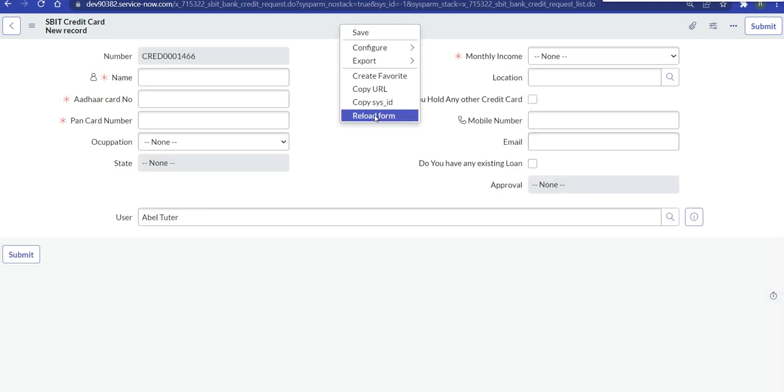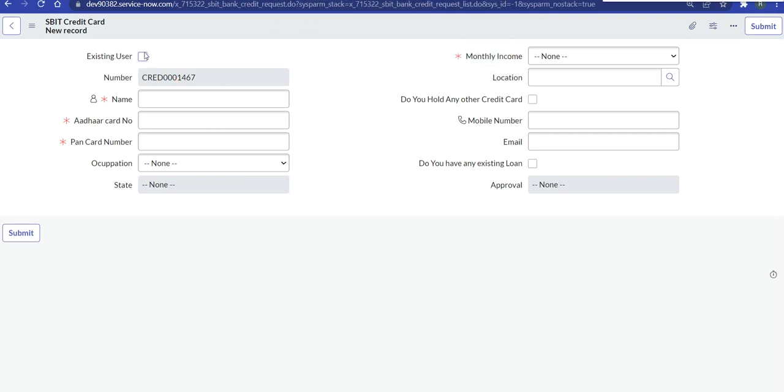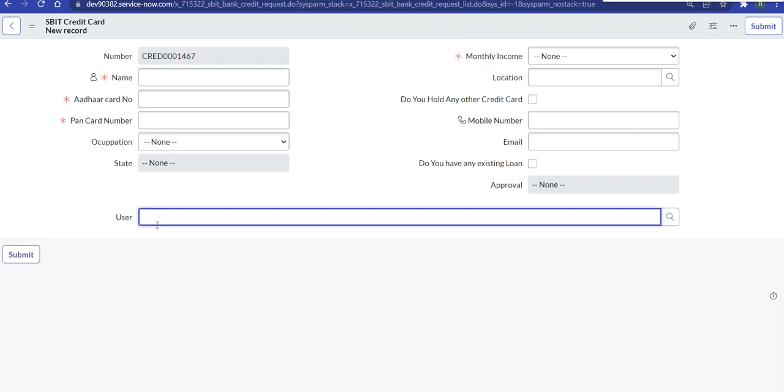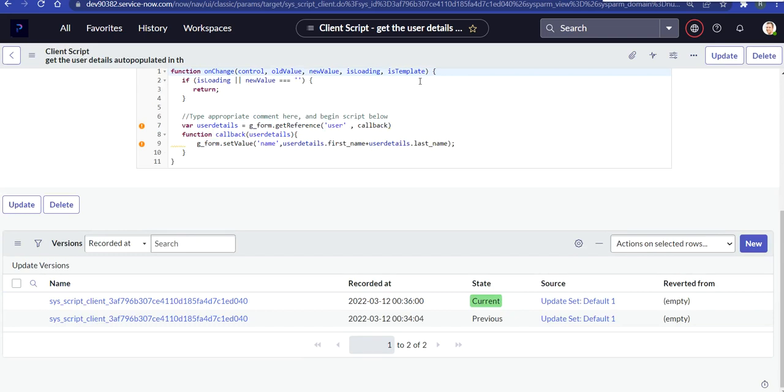I'm just reloading it. Yes, when we select the existing user here, in this case Abel again, now it will work. Confirm it will work. We can see here the first name as well as the last name has been auto populated. Okay, we need to set location, mobile number as well as email for this user, right? So again I'm just going and creating all of this.